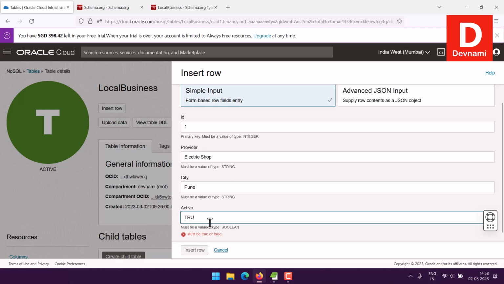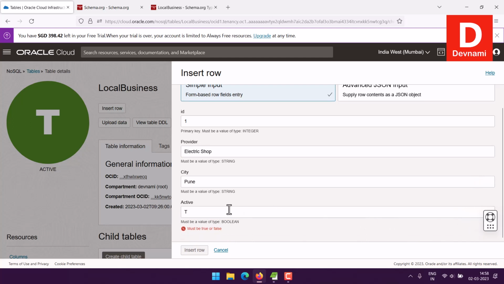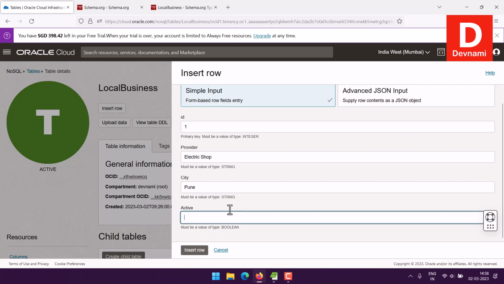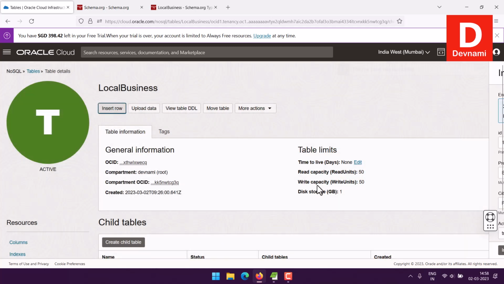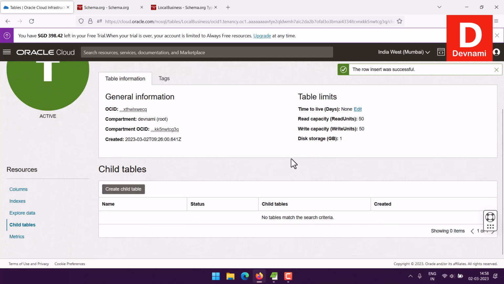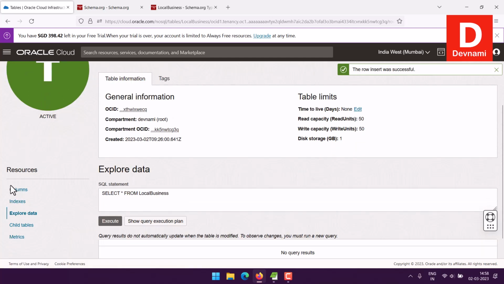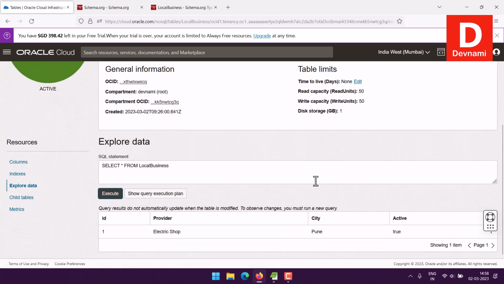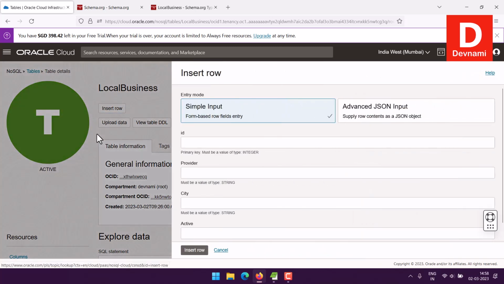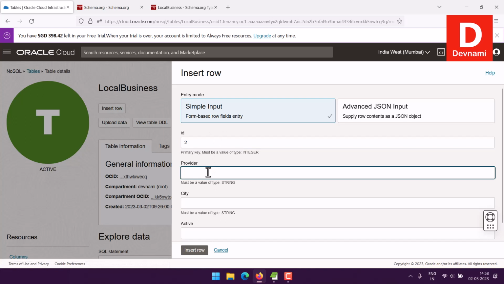So it will not take, must be true or false. So currently it is not letting me choose any specific value, so I don't know whether to add 0 or, right? So it will take lowercase true or false, so it's kind of hard to see this. So let's insert the row, right? Row is successful. I can go to explore my data, let's execute, and as you can see one entry is being made.